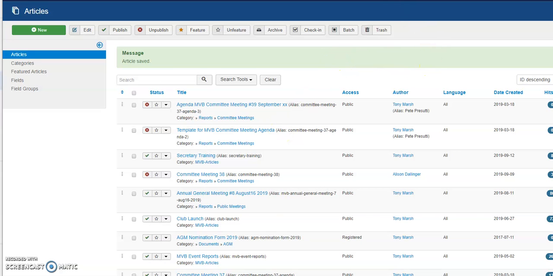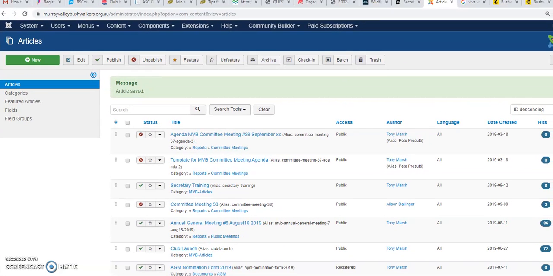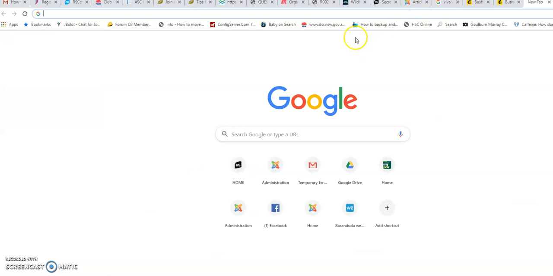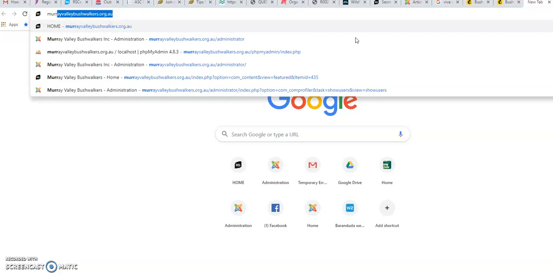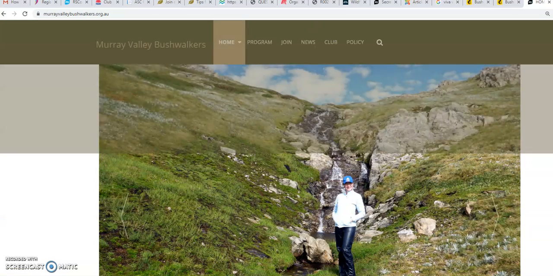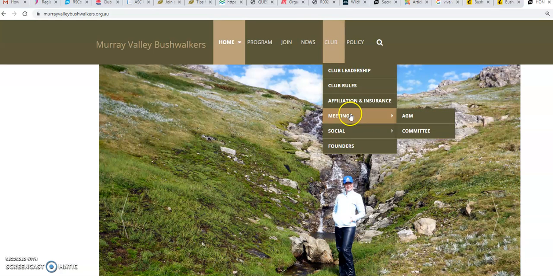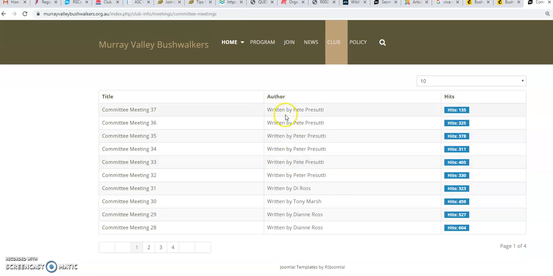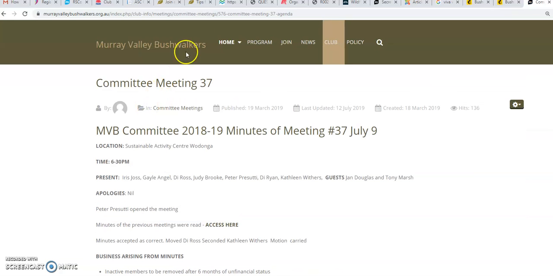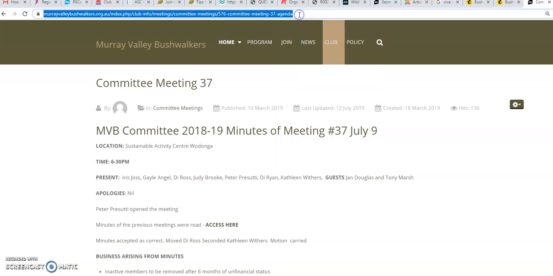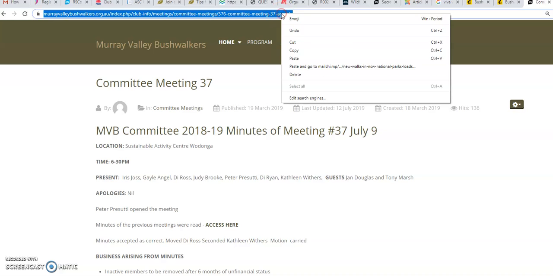So I'm going to open another tab, and I'm going to go to the front end of the website. Locate the minutes of the previous meeting under Club, Meetings, Committee, and here's number 37. I'm going to open it, and now I'm going to capture the internet address of the committee meeting, copy it.